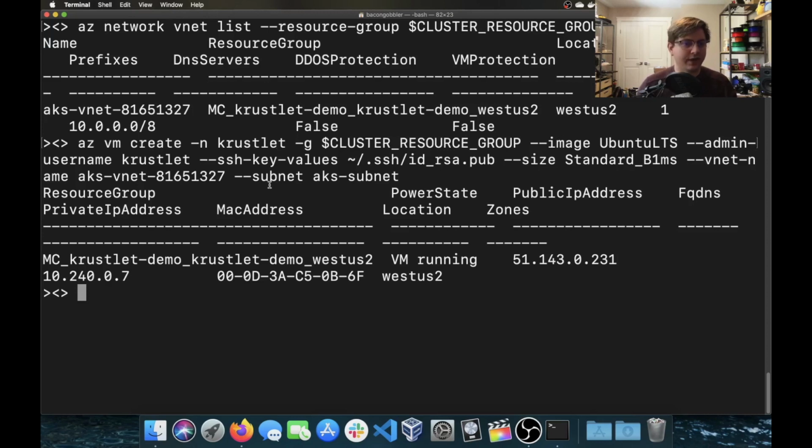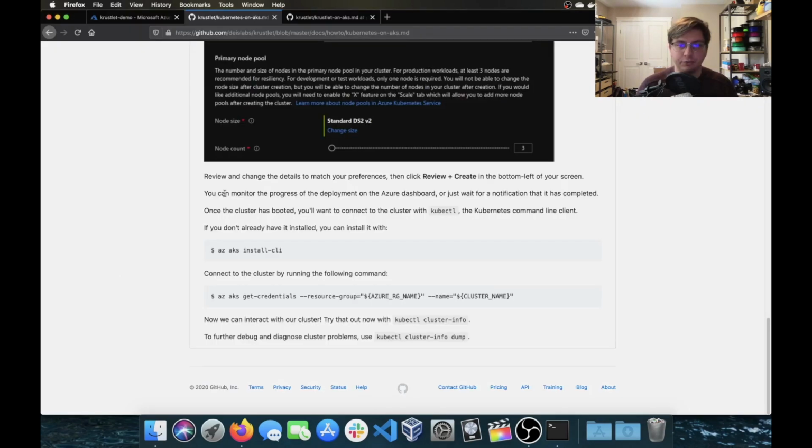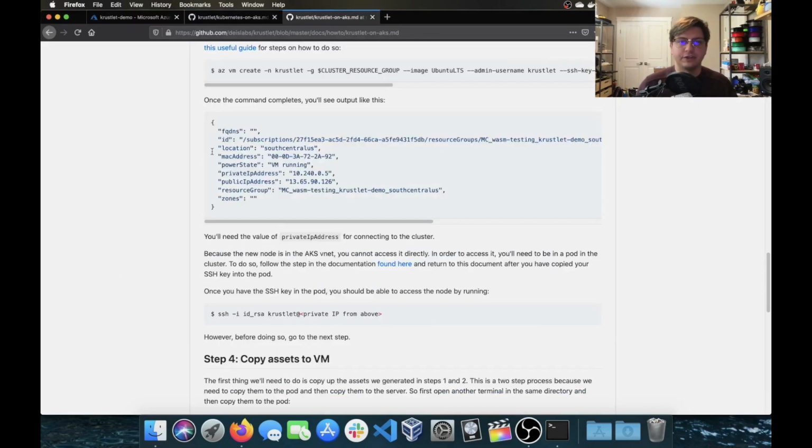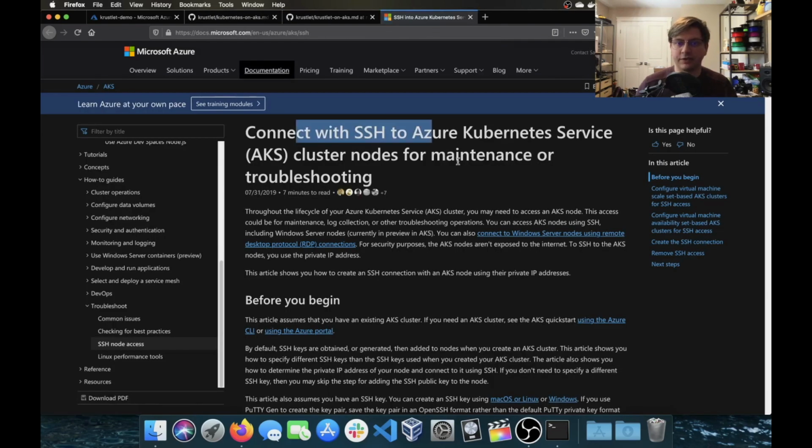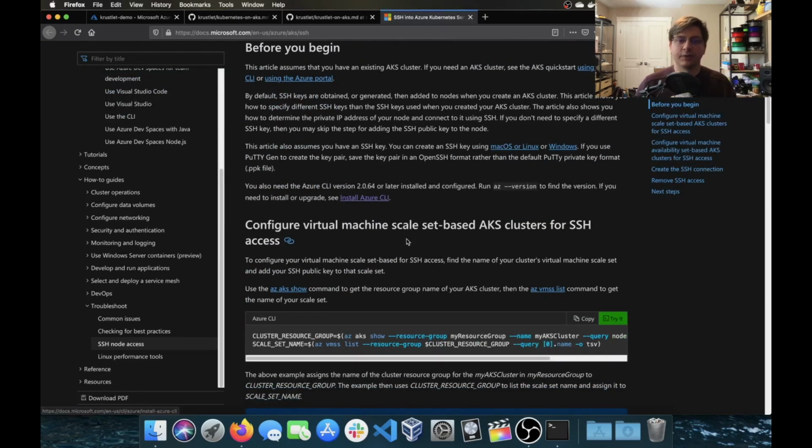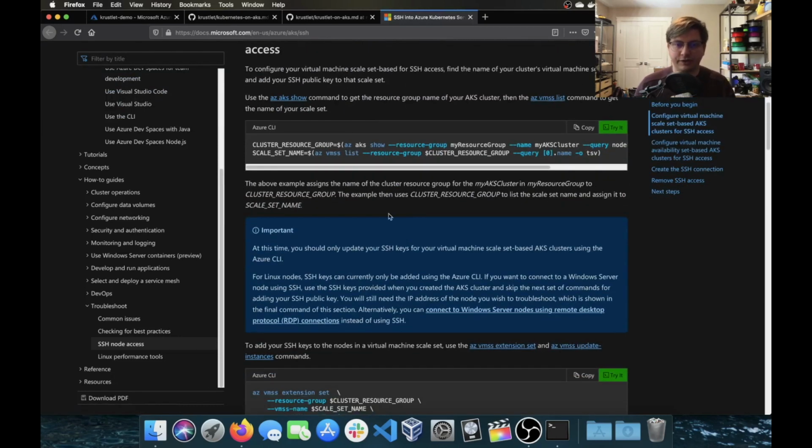And because it's connected to the Azure Kubernetes Service, we'll need to gain access into the Azure Kubernetes Service cluster. Now there's documentation available in the Azure docs to connect to a node inside of a Kubernetes cluster, so we'll go and do that there. In this how-to guide, we have a link that says found here, and this is how to connect with SSH to an AKS cluster node for maintenance or troubleshooting. We're going to need this because we want to install Krustlet on there.